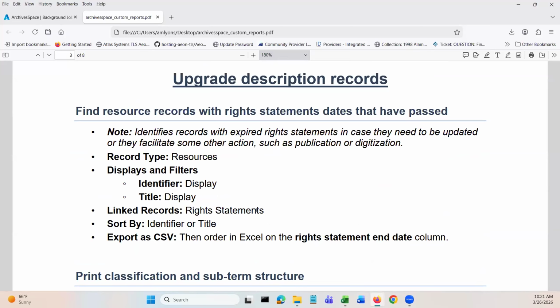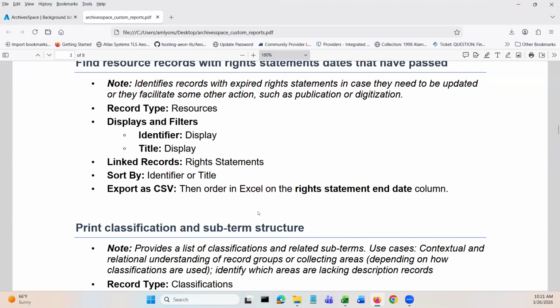So if you have end dates that are now in the past, hey, that might be an opportunity that you might be able to publish something now or digitize something, or you've got to do other actions related to rights.